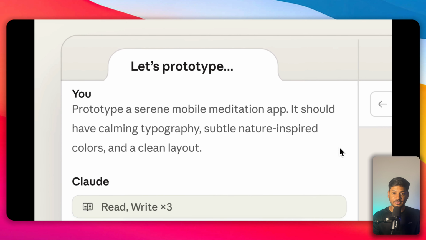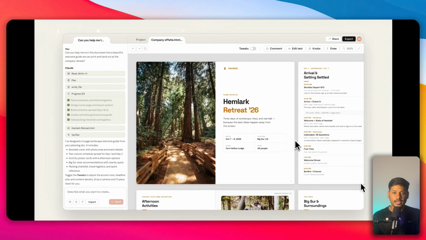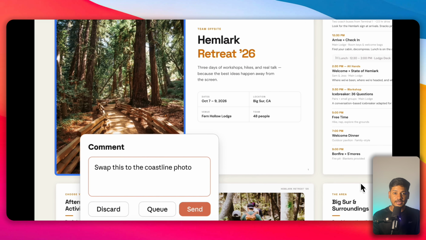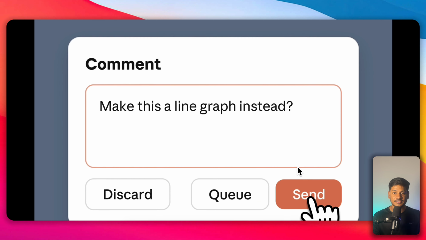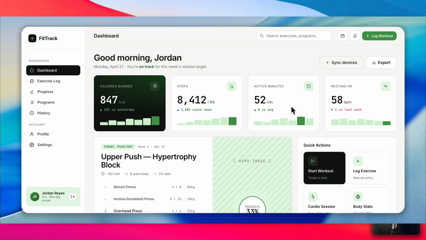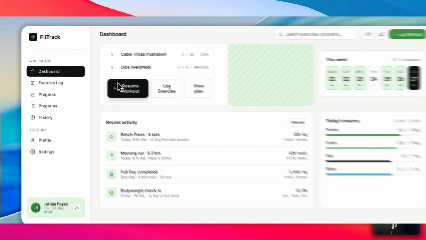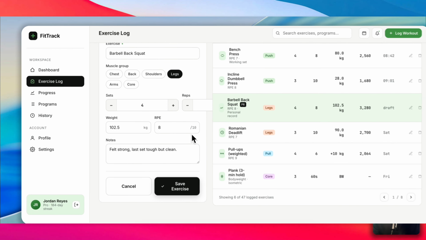No designers needed. You can think of it like this: Claude AI helps you think, but Claude Design helps you build. You can now build anything visual just in seconds. So today I'm going to show you how to use it with a full dashboard tour. I'm going to discuss every feature with 2 live projects.